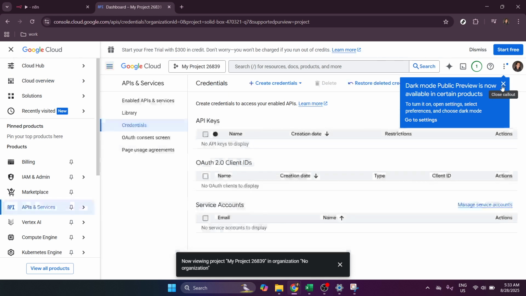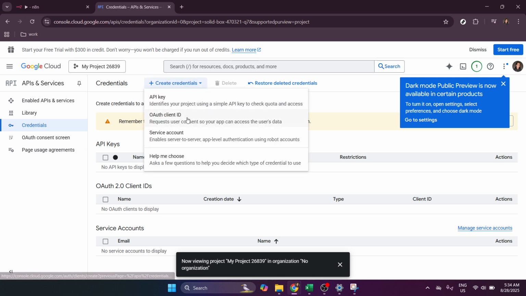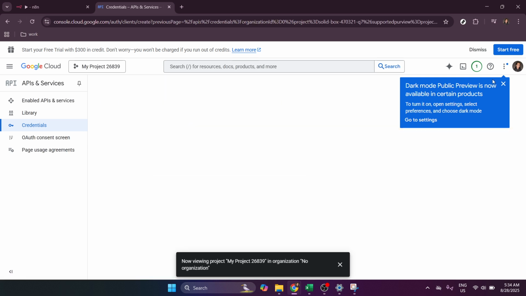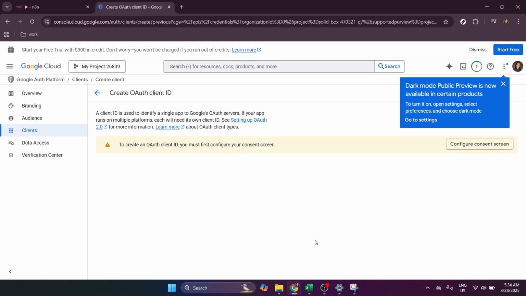Select Create Credentials, and from the drop-down, choose OAuth Client ID. This OAuth client ID is a secure way for your app to interact with Google's API. When asked for the application type, select Web Application since we'll be integrating with a web service. Enter all necessary information as prompted. Once you've got your client ID, switch back over to n8n.